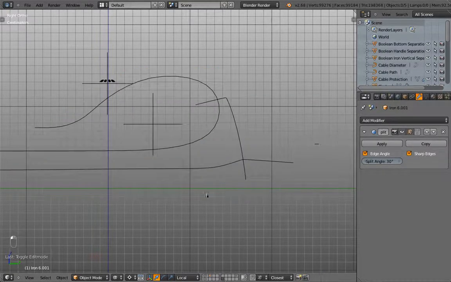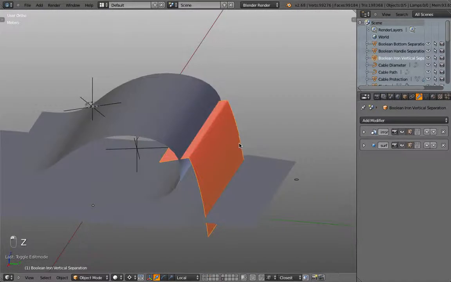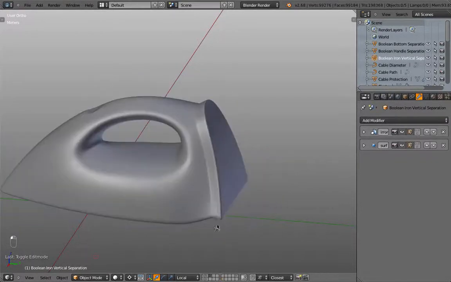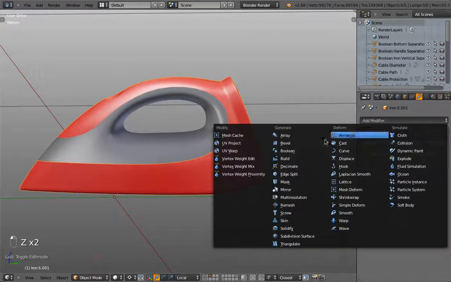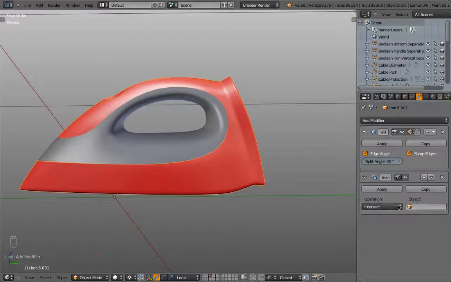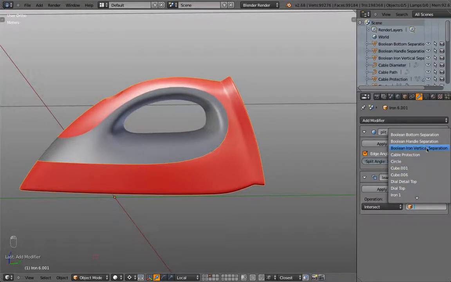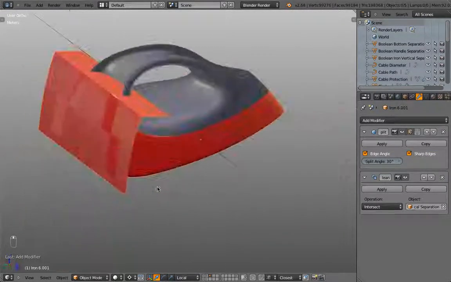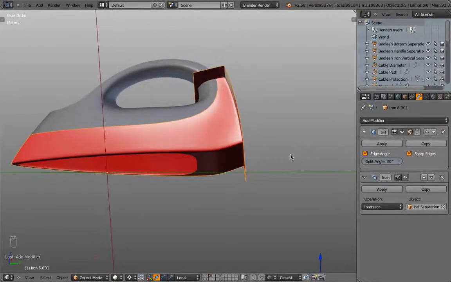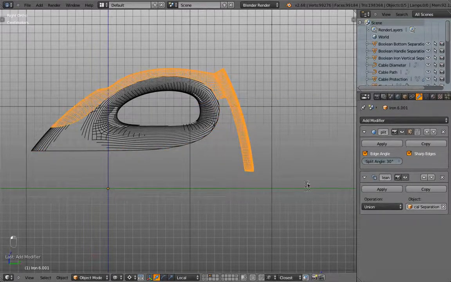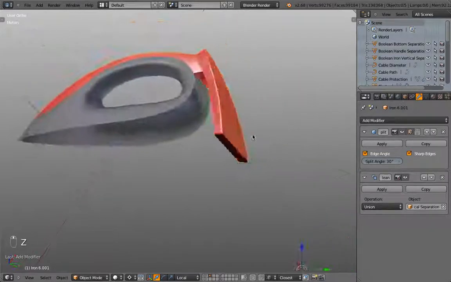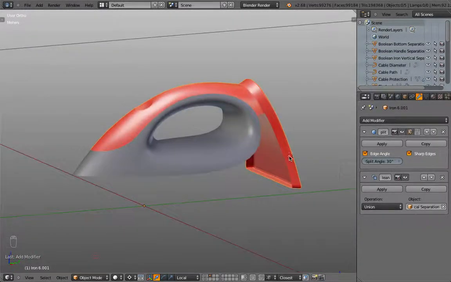Now let's take a look at, for example, this part. So this is iron vertical separation, and this is probably the model I can use. So I go to Boolean, iron vertical separation, and ooh, something like this happens. Well, this is actually slightly maybe a limitation of Blender. If I go to Union, I have this. So it's not really a problem.